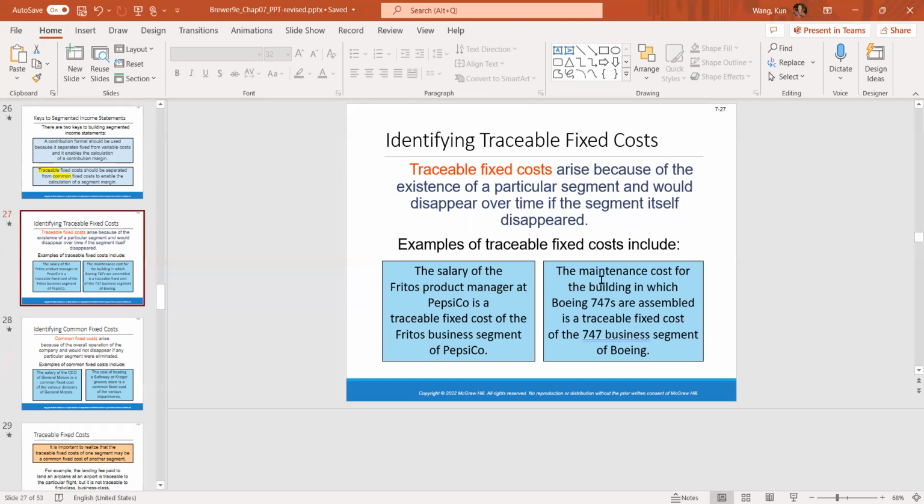Also, the maintenance cost for the building in which the Boeing 747 is assembled is a traceable cost for the whole 747 product line business segment. They may have the 777 or the 747, so different product models. So the maintenance cost for a building built especially for this model is a traceable fixed cost to the 747 model only.